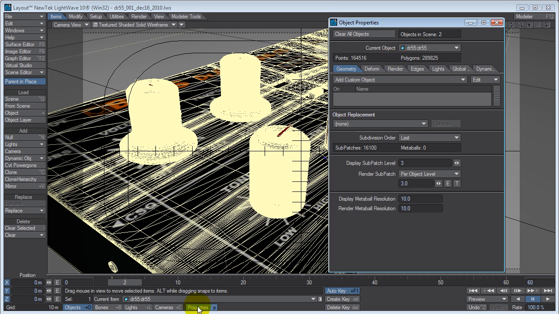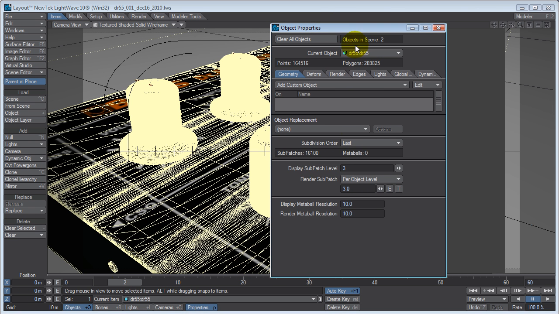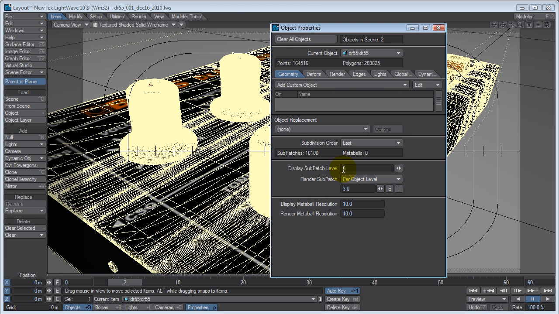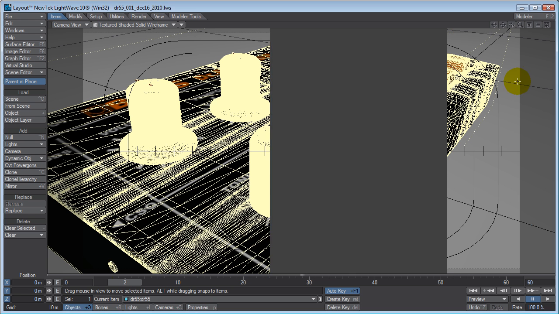You can open up the object properties, and in object properties you've got display subpatch and render subpatch. Because this is a viewport renderer, we need to set our display subpatch to be working in the viewport, so we get subdivided polygons. If we set this to 0, then when we use VPR, it will not subdivide those polygons. So it is reliant on having subpatch for display set up. Just so you know that, and all good to go.